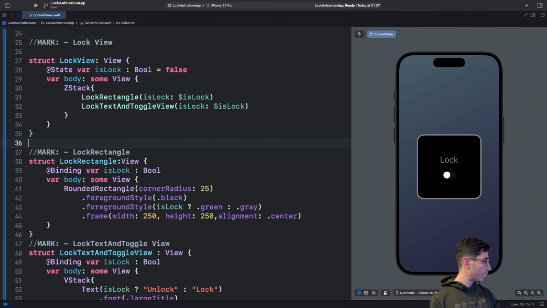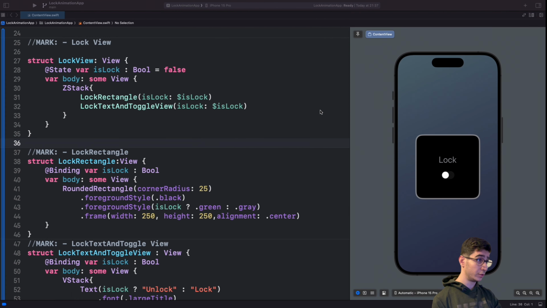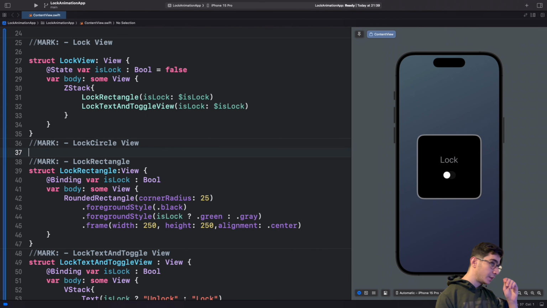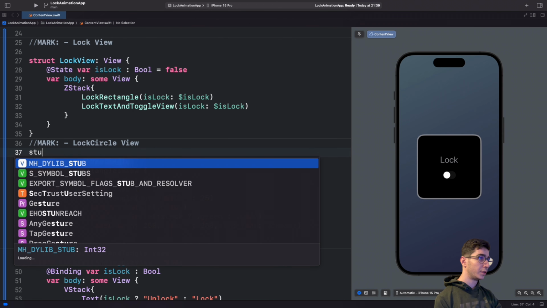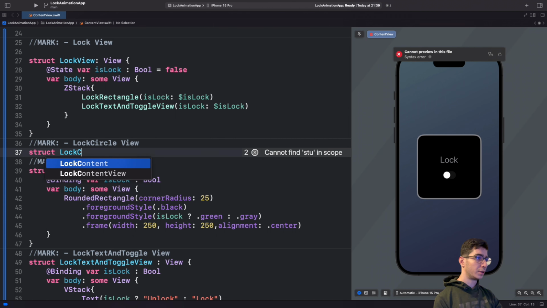So we have to create this circle. So we have to say mark, then we have a lock circle view here. See, let me just first create a struct, LockCircle, and this type of a view.